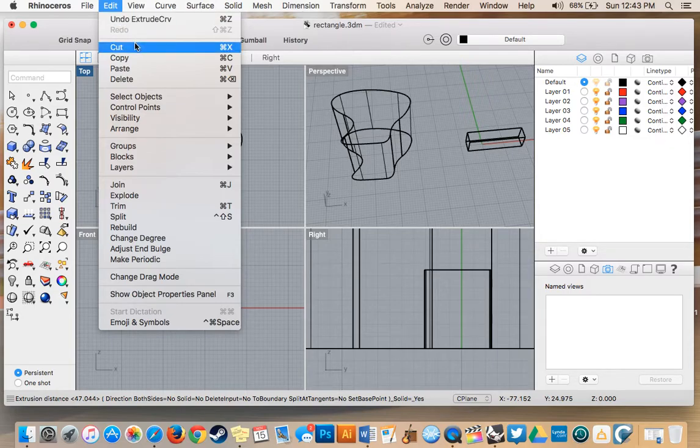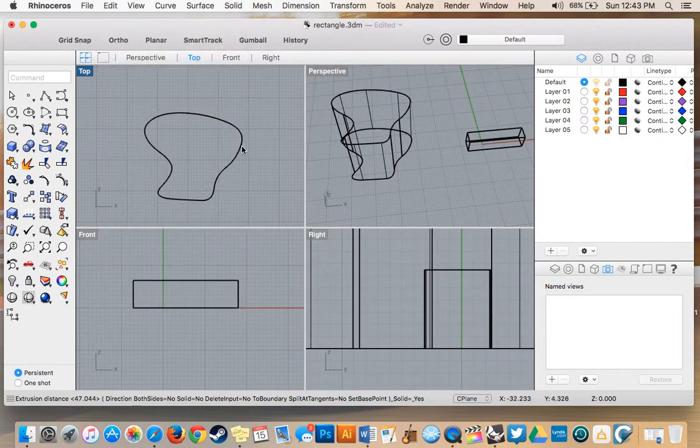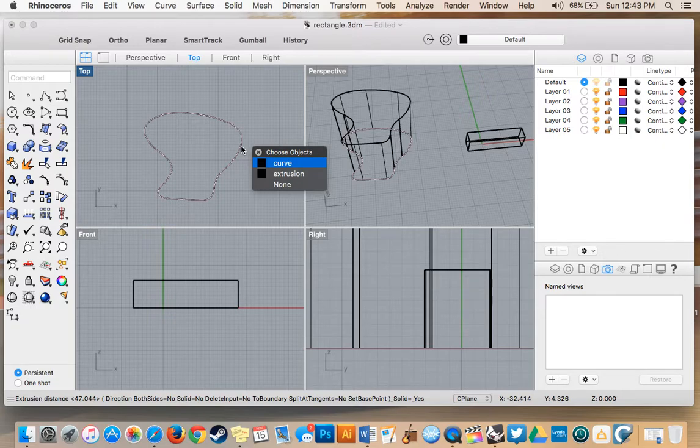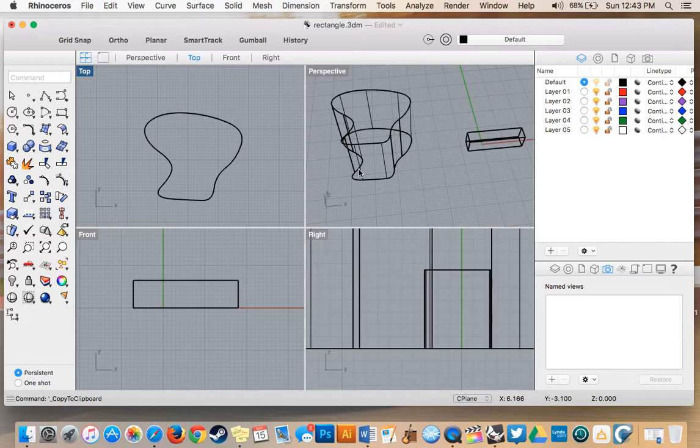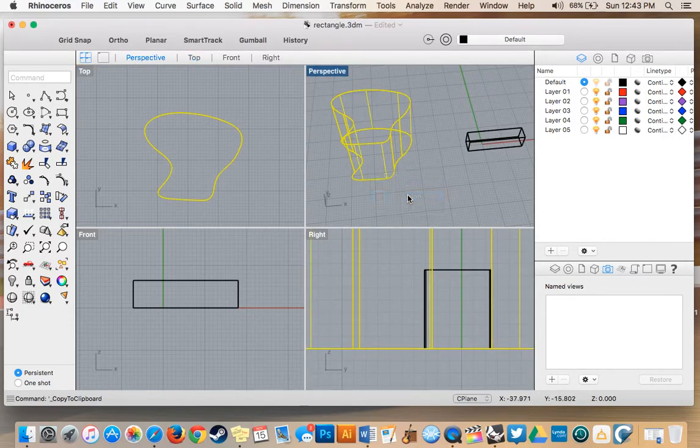So we have 4 pretty helpful tools right here. Cut, copy, paste, and delete. So I'm going to go over copy first. We can hit this, or we can use the Command C shortcut. So I'm going to use the Command C shortcut, and I'm just going to copy this. Sorry, I want to copy the whole object here. So I'm going to do the extrusion, Command C, and then I'm going to paste it with Command V.